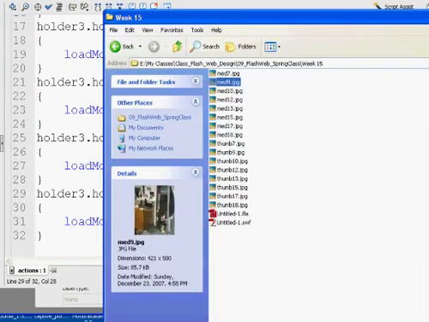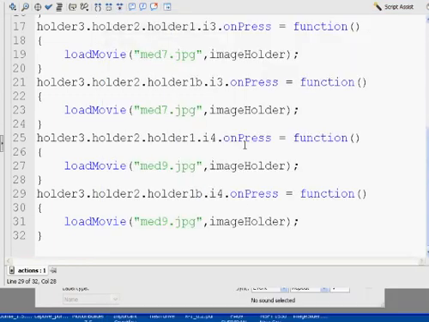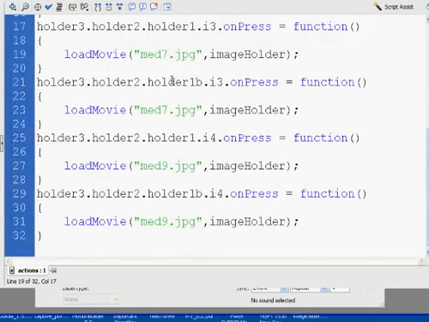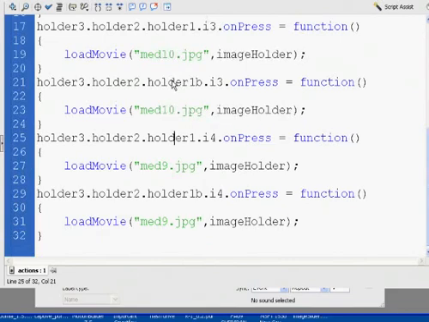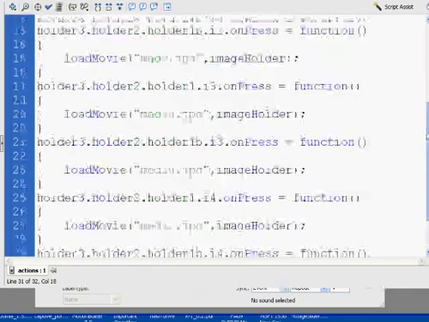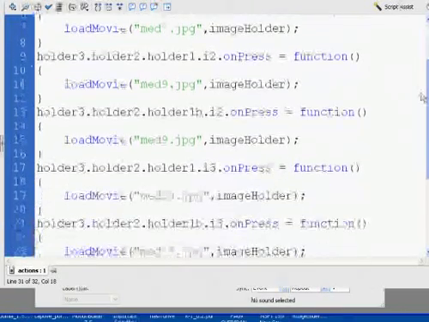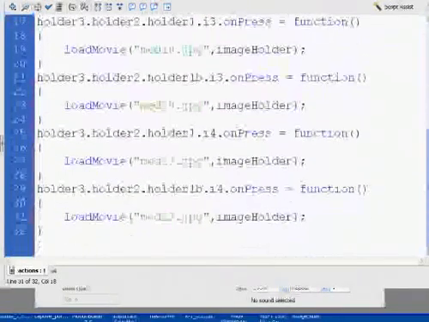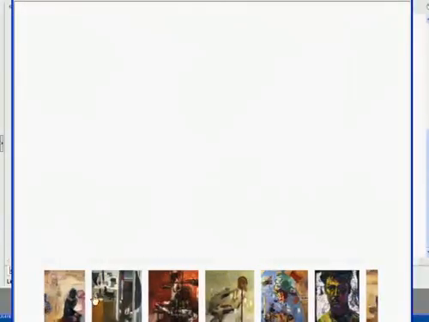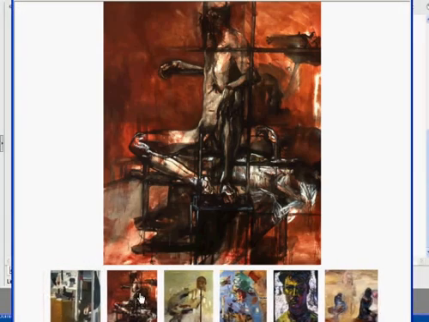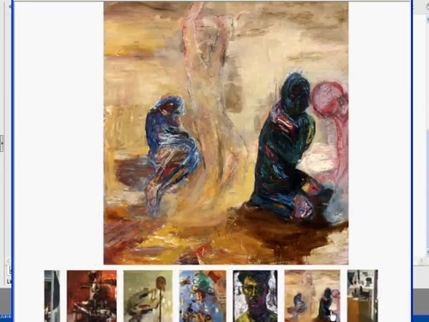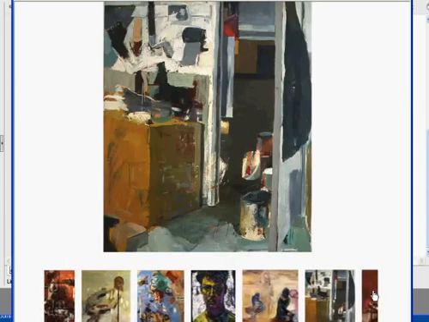So I could say medium 10, 12, 12. All right, and then that'll handle the first 4. Medium 7, medium 9, medium 10, medium 12. Okay, so I hit Control Enter, and now all these links should be live. Right? And they all load the images when I click on them. Right? And they're just constantly scrolling.